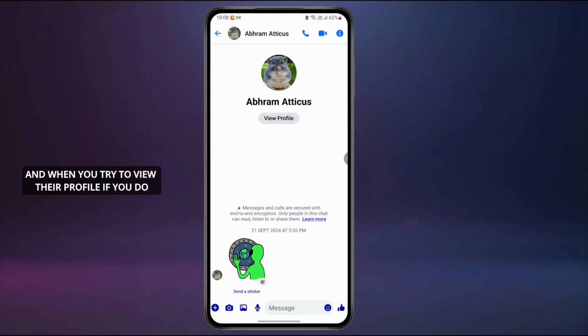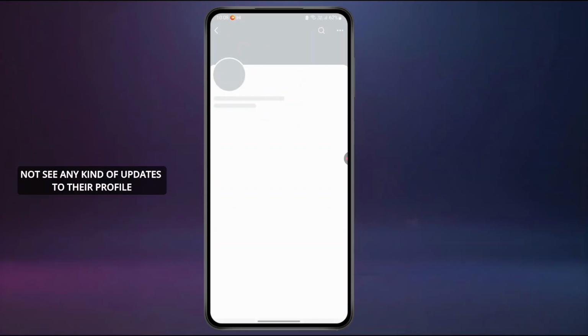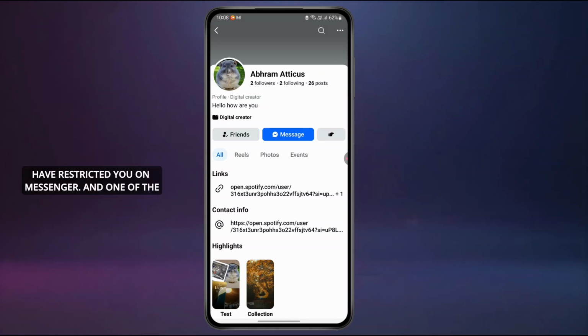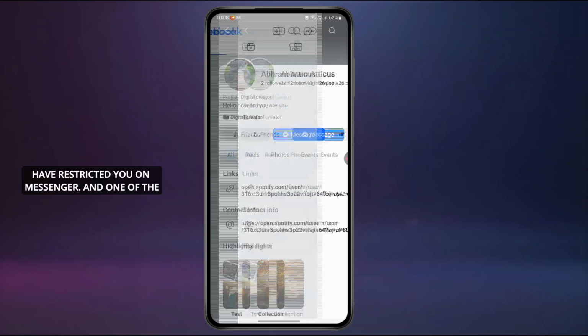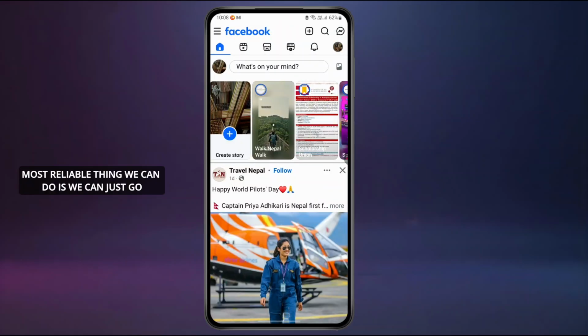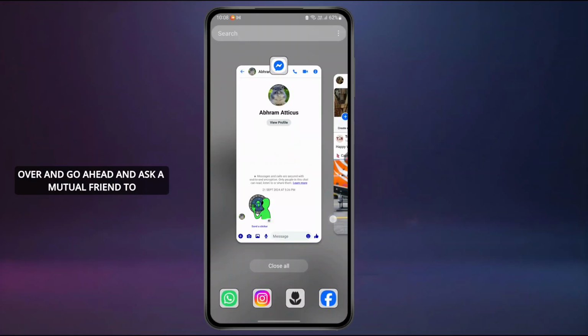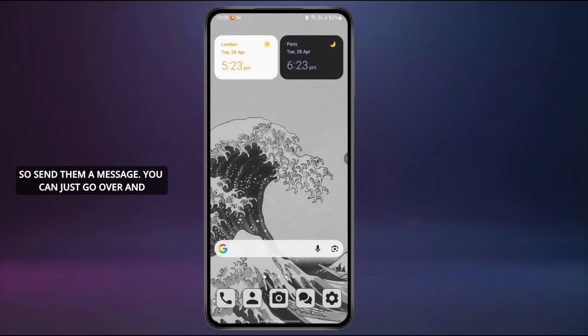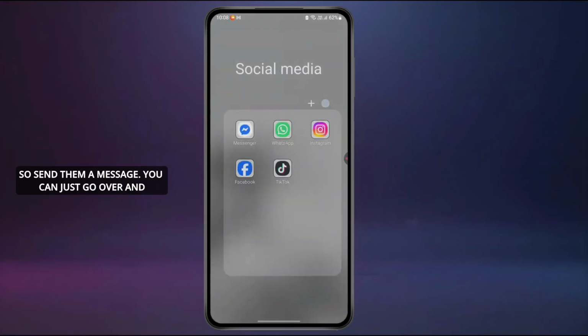And when you try to view their profile, if you do not see any kind of updates to their profile picture or story, depending upon their privacy settings, that also may be the reason that they have restricted you on Messenger. And one of the most reliable things we can do is ask a mutual friend to check if they can see the user's active status or send them a message. You can just go over and do so.